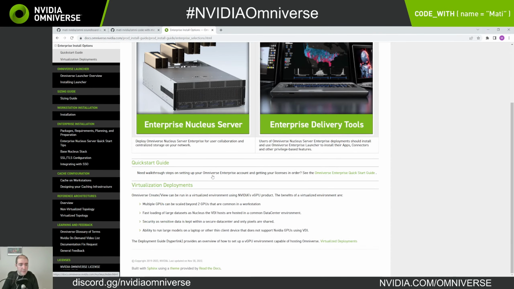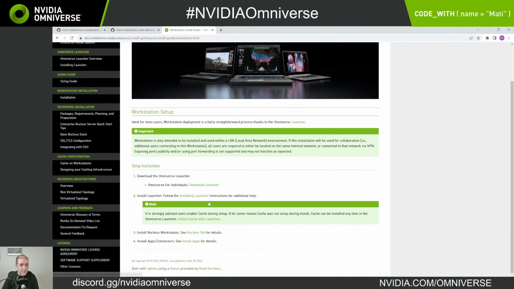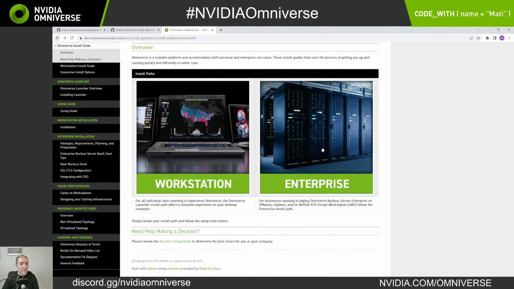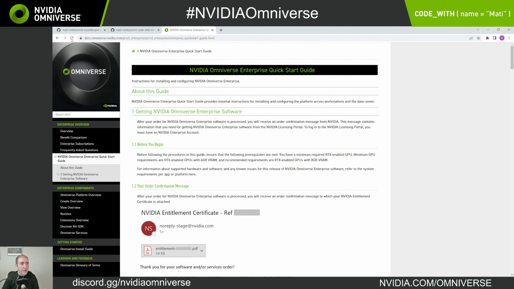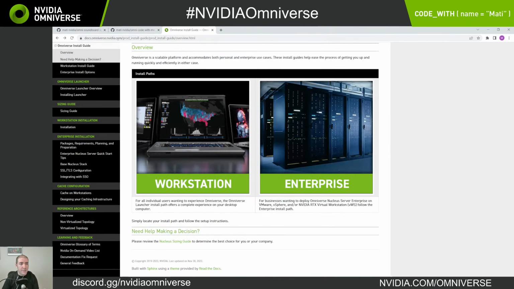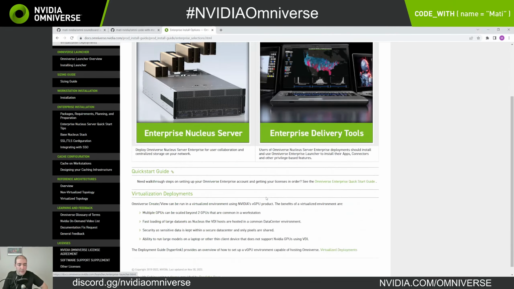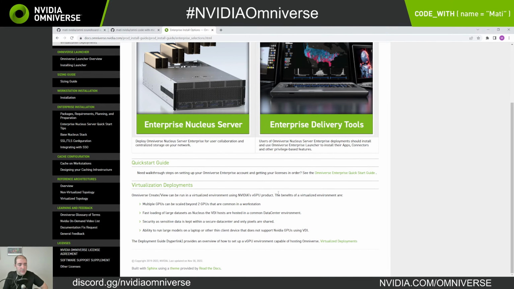So enterprise is the one that's much more involved. I don't know what the workstation one actually goes through here. It's just the basic installation of download launcher, install Nucleus, and so on. But this one goes much more in depth for customers and setting everything up, plus virtualization and things like that. So I will share this out in case this is what you're looking for. Yeah, that's about it there. Any other questions?